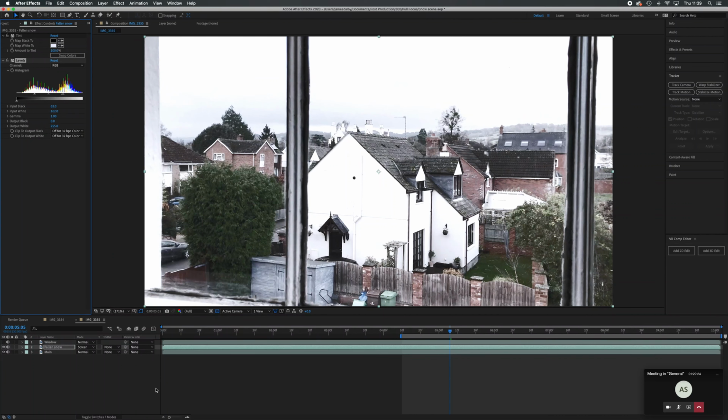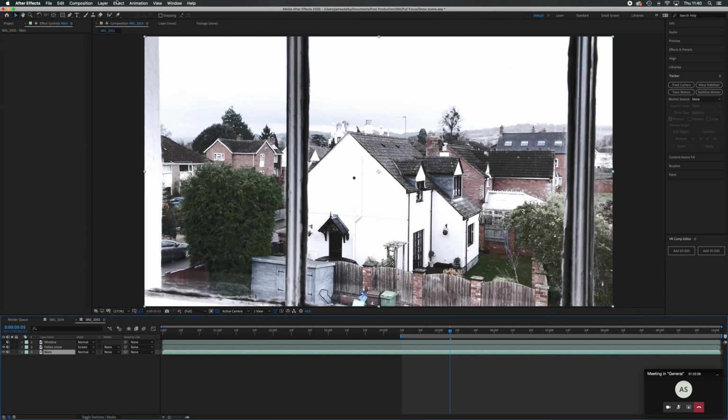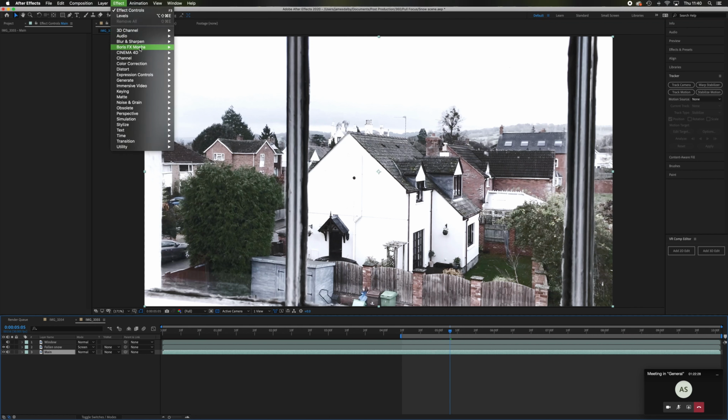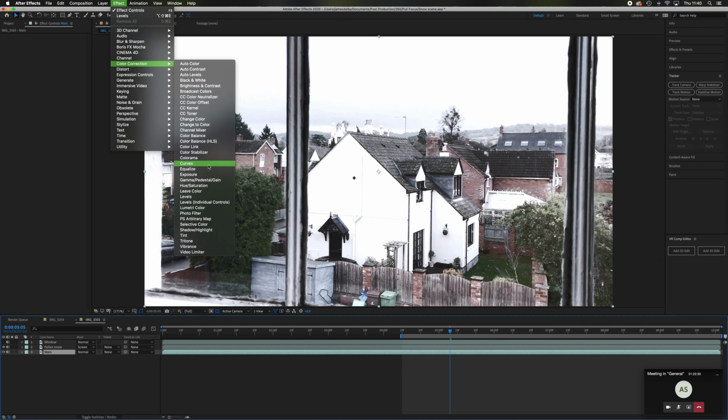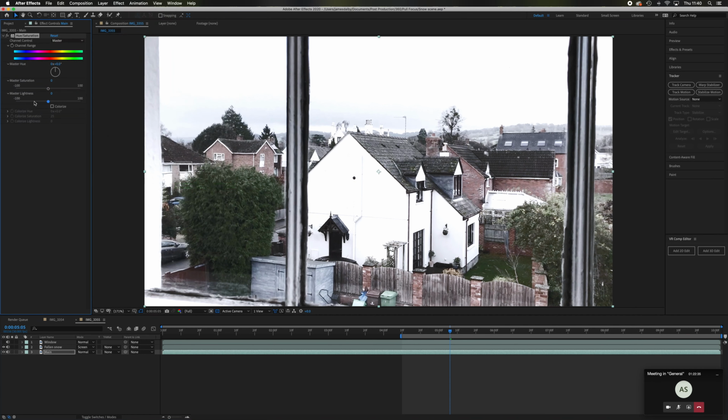What I might do as well at this stage is go on to main and add a colour correction effect here. I could go into some curves. To begin with, I'm just going to add a bit more saturation, because while obviously a wintry scene does look a bit more desaturated, I do also want to bring out some of those colours a little bit, so that we can really still see them when we get the snow effect going on.